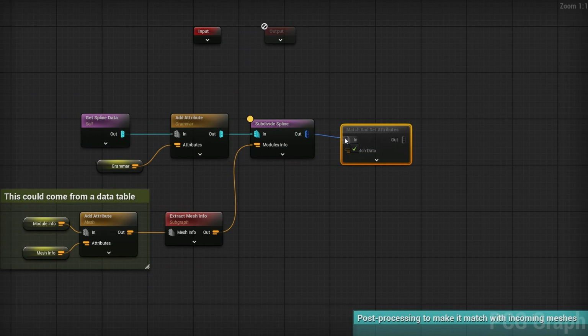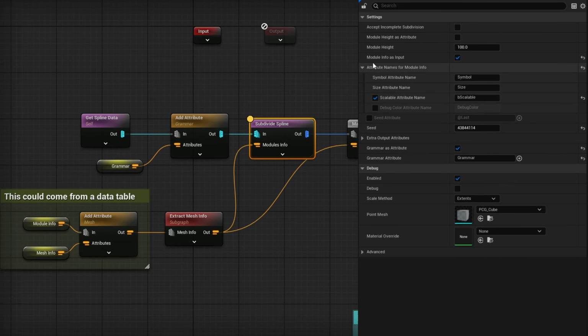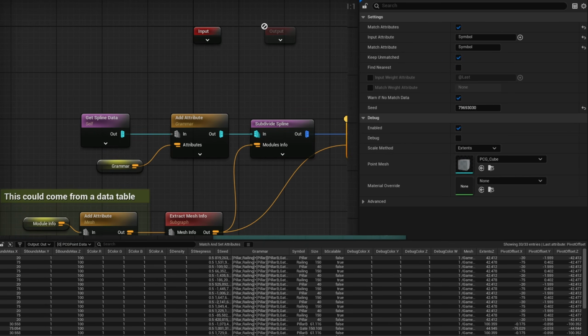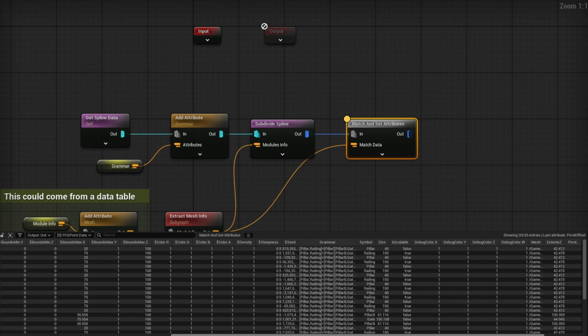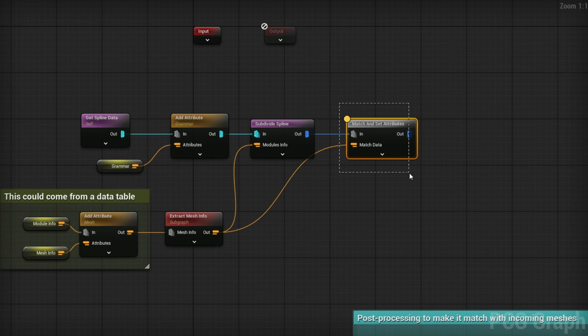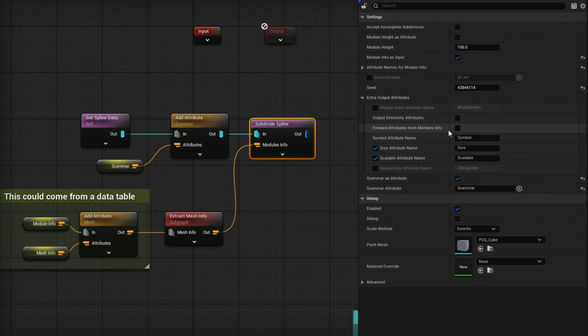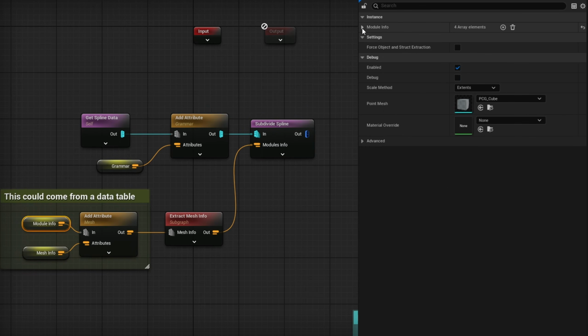You could absolutely just do this right here and not have the attribute and then uncheck the forward. And then if you press A on this one, you'll get the exact same information just with an extra node. So if for whatever reason you need the original information minus all this information, then have them as two separate nodes. But in our case, we kind of want them all combined. So I'll go ahead and turn on forward attributes from module info. You can also turn on the debug color attribute name here if you'd like, if you went ahead and set up the debug colors in your module info.